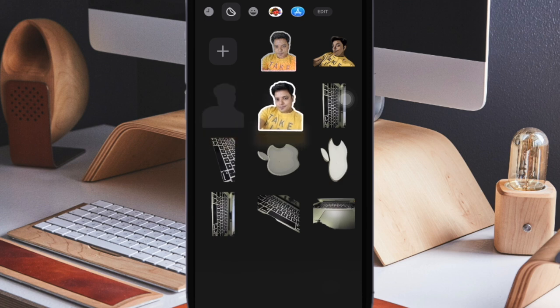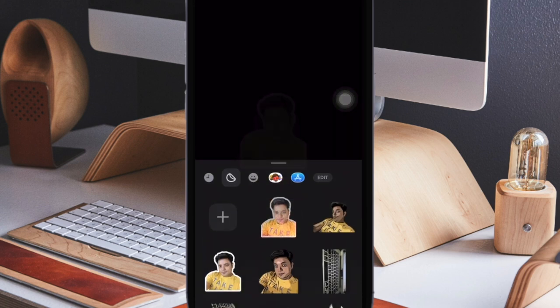So that's how you can add a live sticker to your note on your iPhone or iPad.